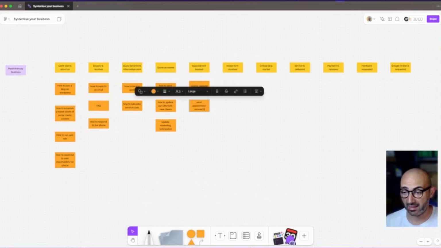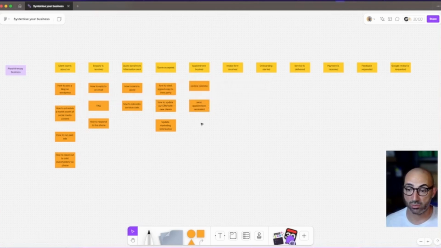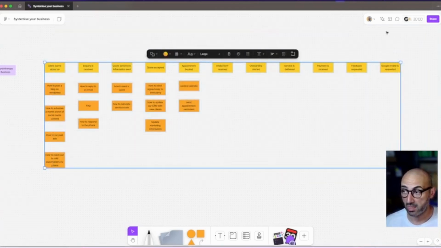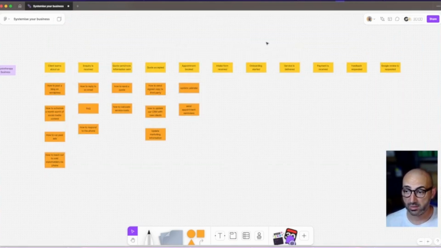And again, as you can see, you might already be thinking, oh, this is all stuff that could actually be automated. So yes, sending appointment reminders most of the time is just an automatic process, but you want to make sure that it's there because it's an important part of the process.